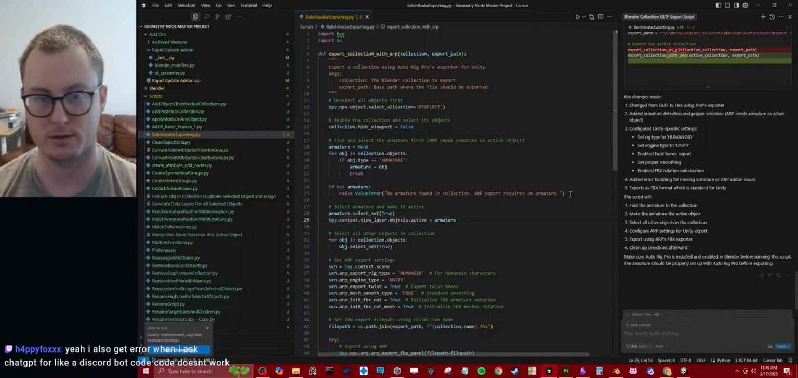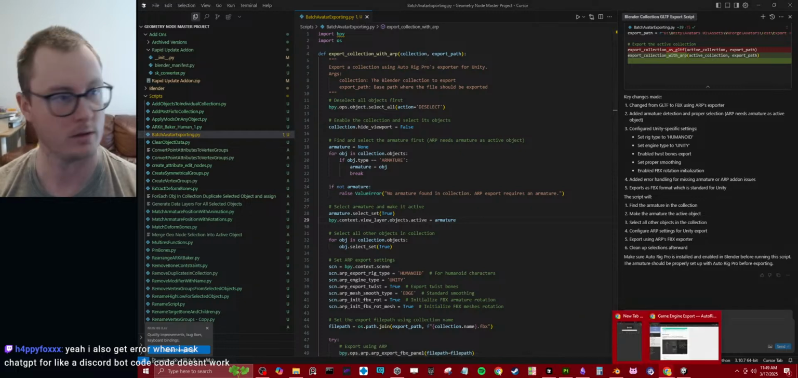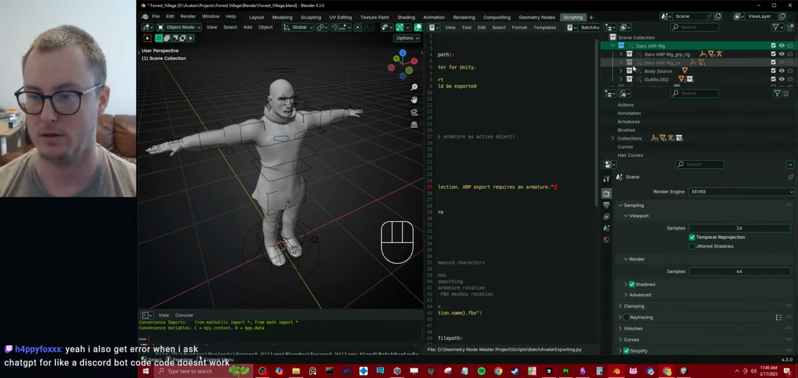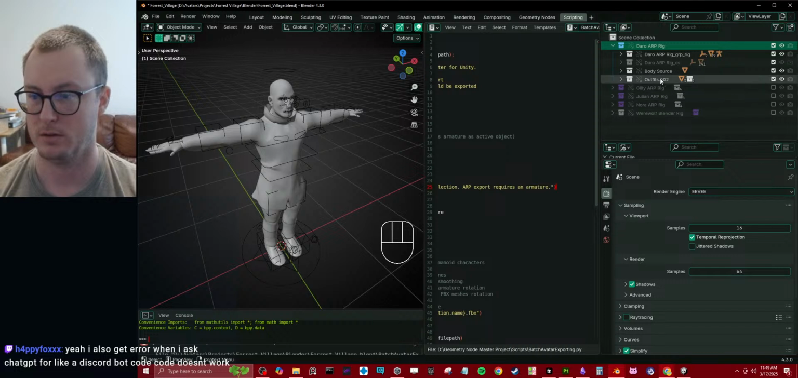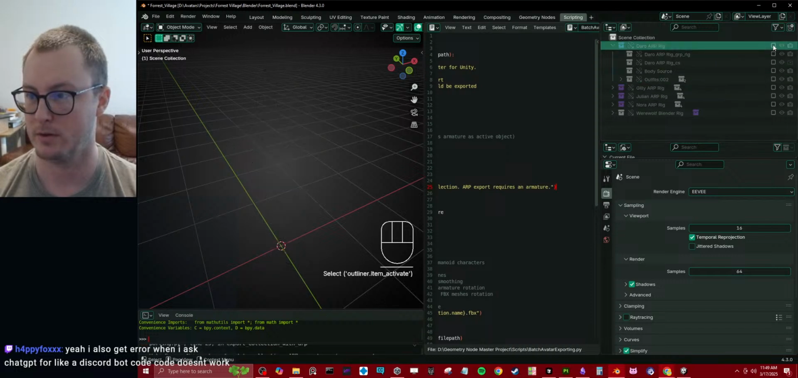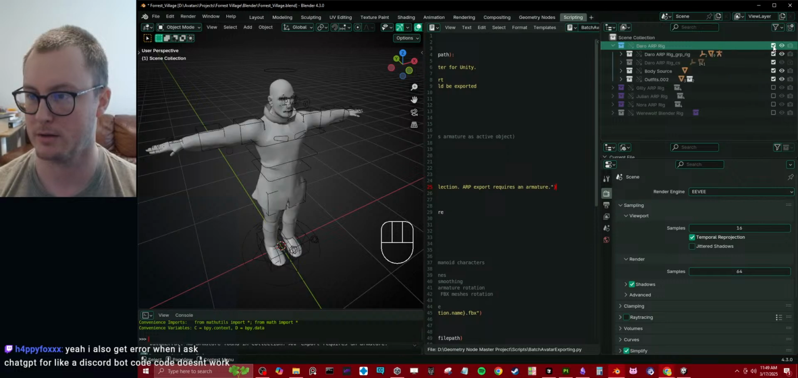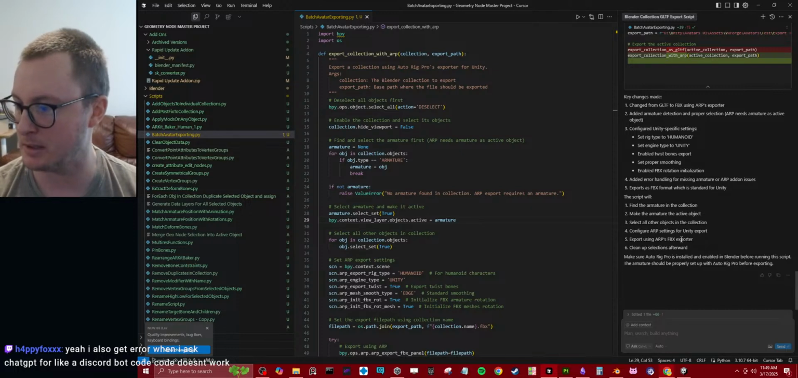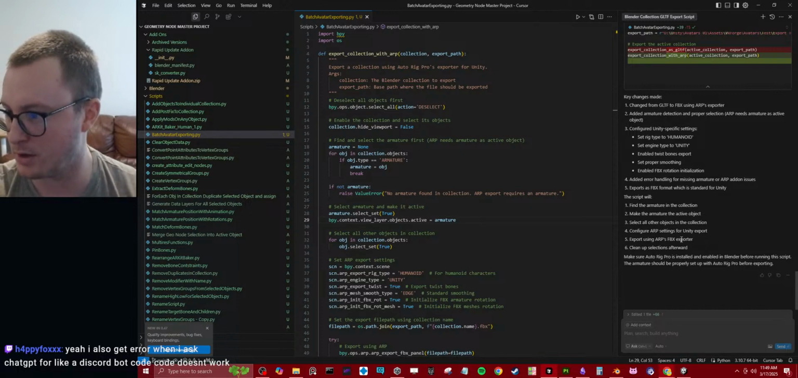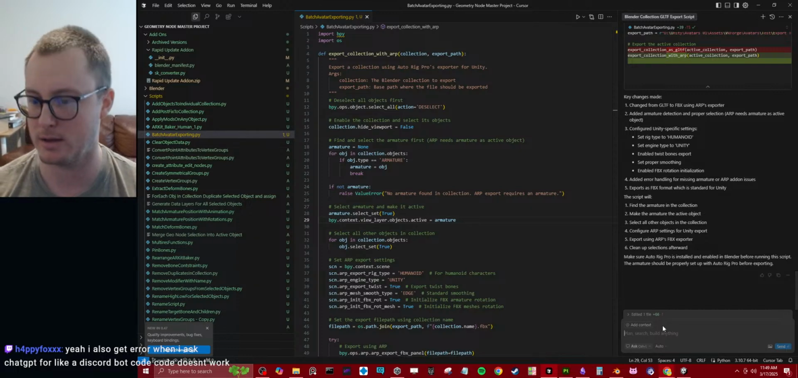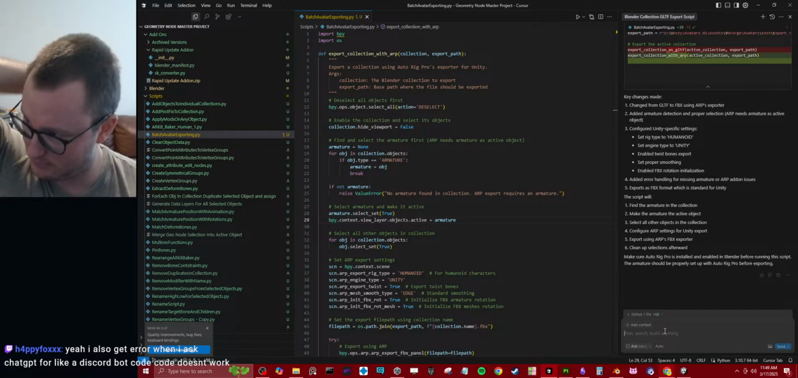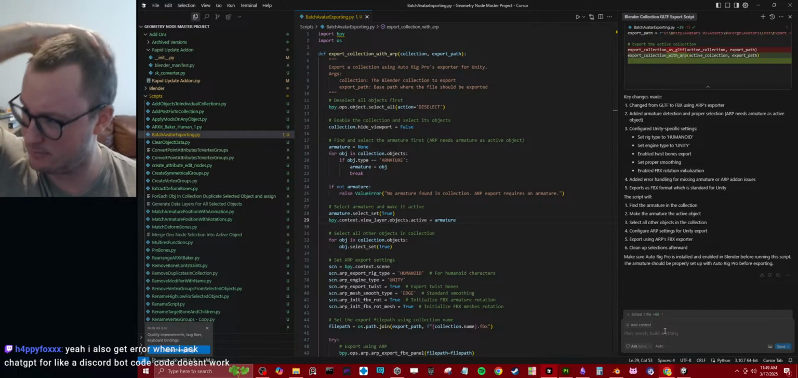I'm gonna go buy a dog whistle today. Can't take this anymore. So exclude from view layer. So let's see. Also good, everyone asked ChatGPT for a Discord bot code. Code doesn't work. I don't know what a Discord bot is. Like you're trying to use it to get a code from a bot? What does that mean?